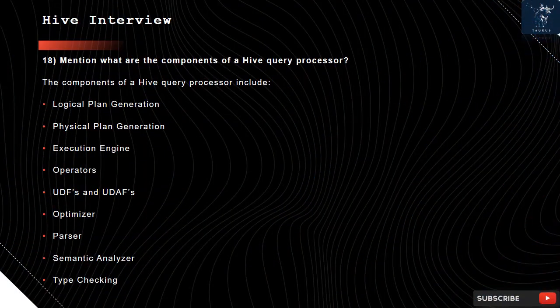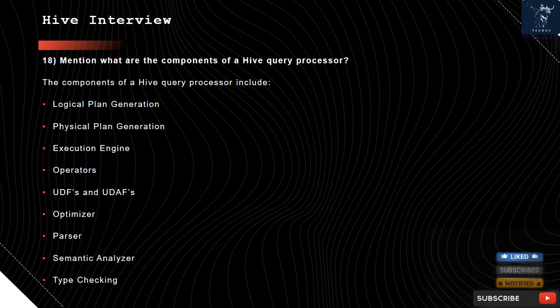18. Mention what are the components of a Hive Query Processor. The components of a Hive Query Processor include logical plan generation, physical plan generation, execution engine, operators, UDFs and UDAFs, optimizer, parser, semantic analyzer, type checking.